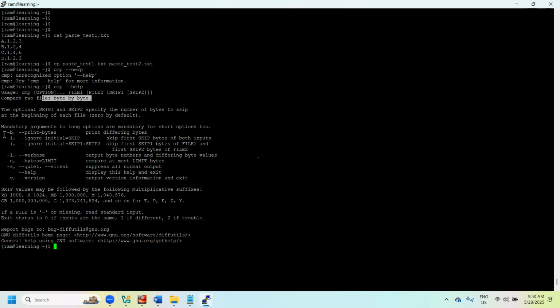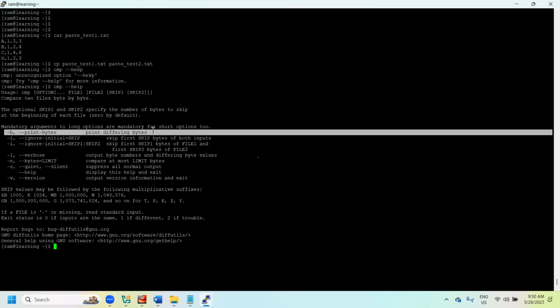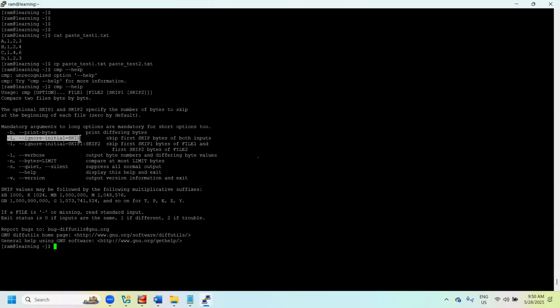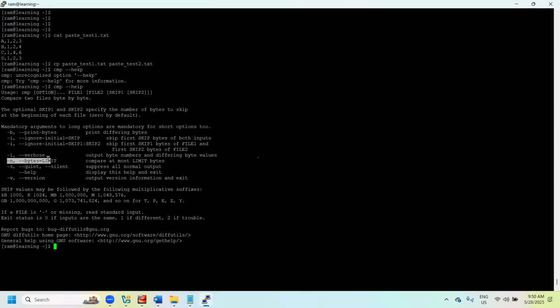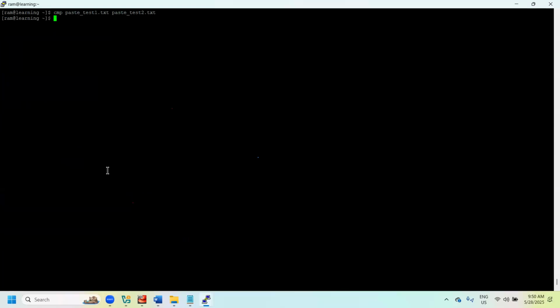The options are: -b, print only the different bytes; -i, ignore the initial bytes; -l means verbose; -n means bytes limit; -s means quiet, and majorly we don't go with that. So if you run cmp right now, we don't have any differences.